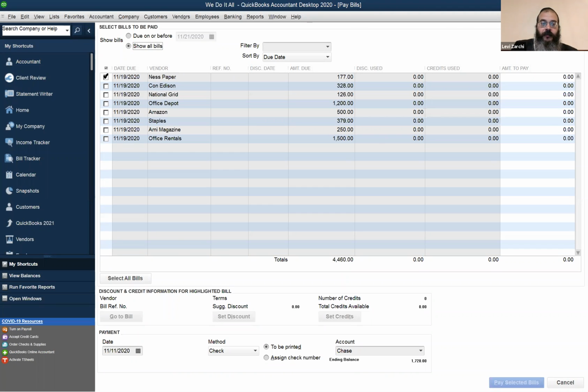We'll do the same thing here. We're going to check Nest Paper and look how the fields fill out. Okay, it was due 11/19, the vendor's Nest Paper. We go across, the amount due is 177. You can apply a discount if you're getting 10% off, so then it will take off like 17.70.